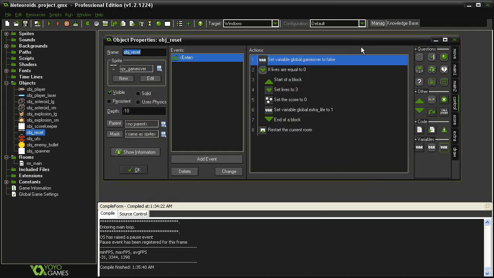So next we need to make it so that we can shoot the UFO, and we make it so that the UFO is vulnerable to asteroids.